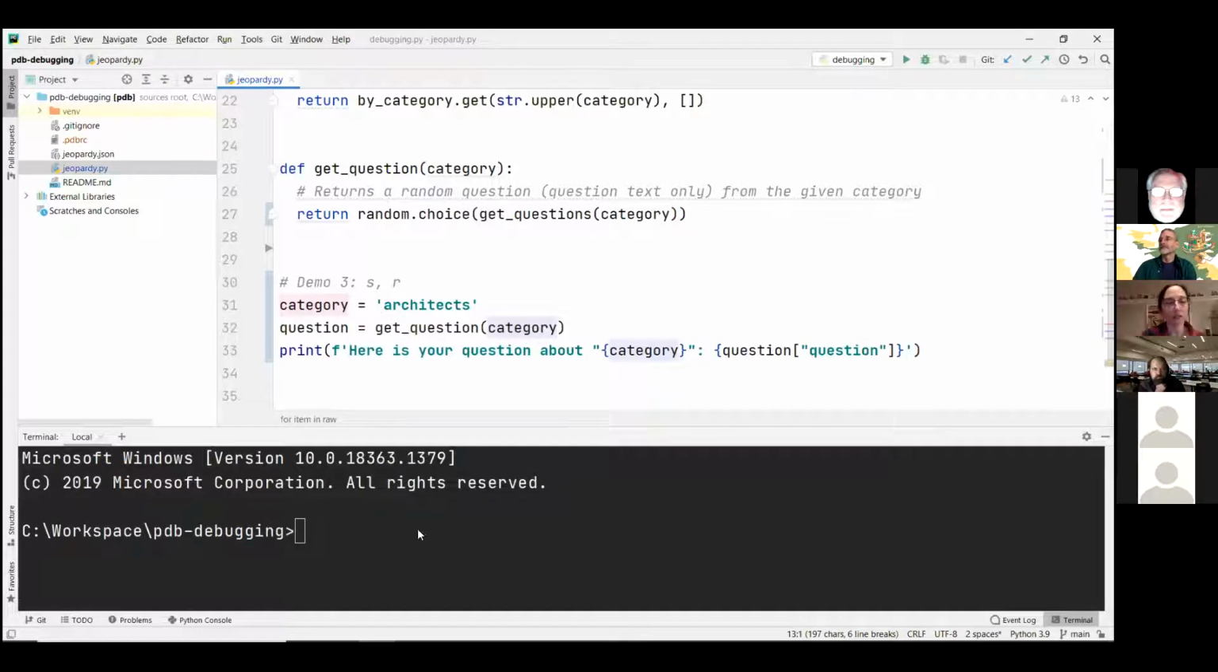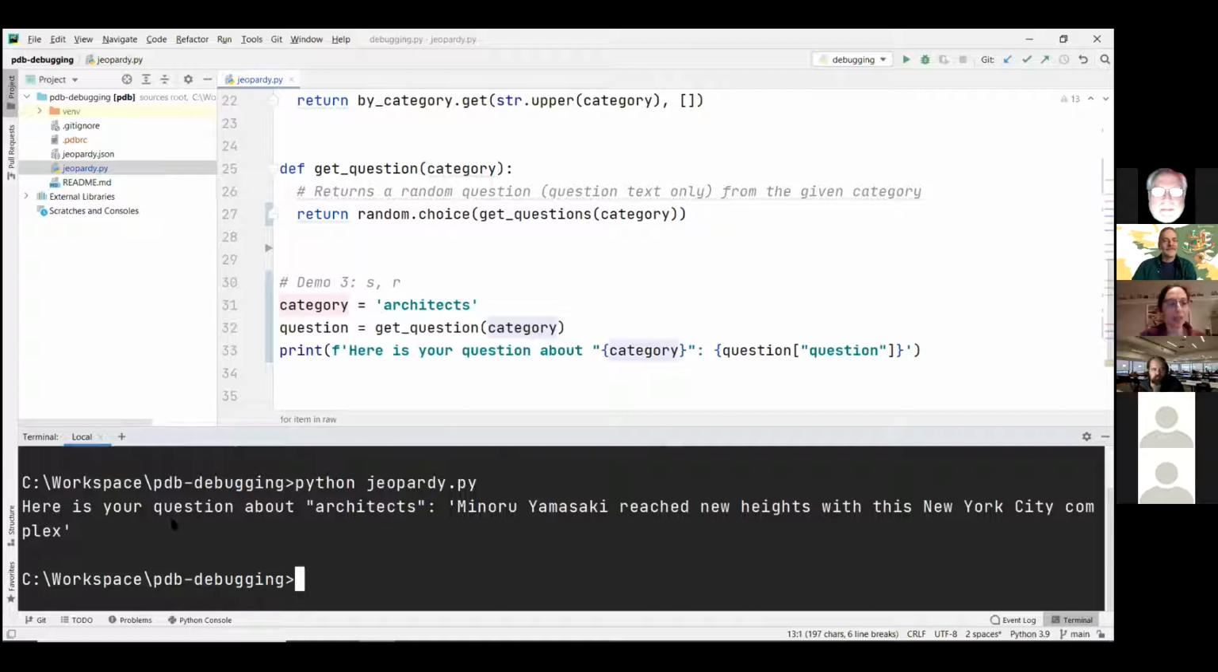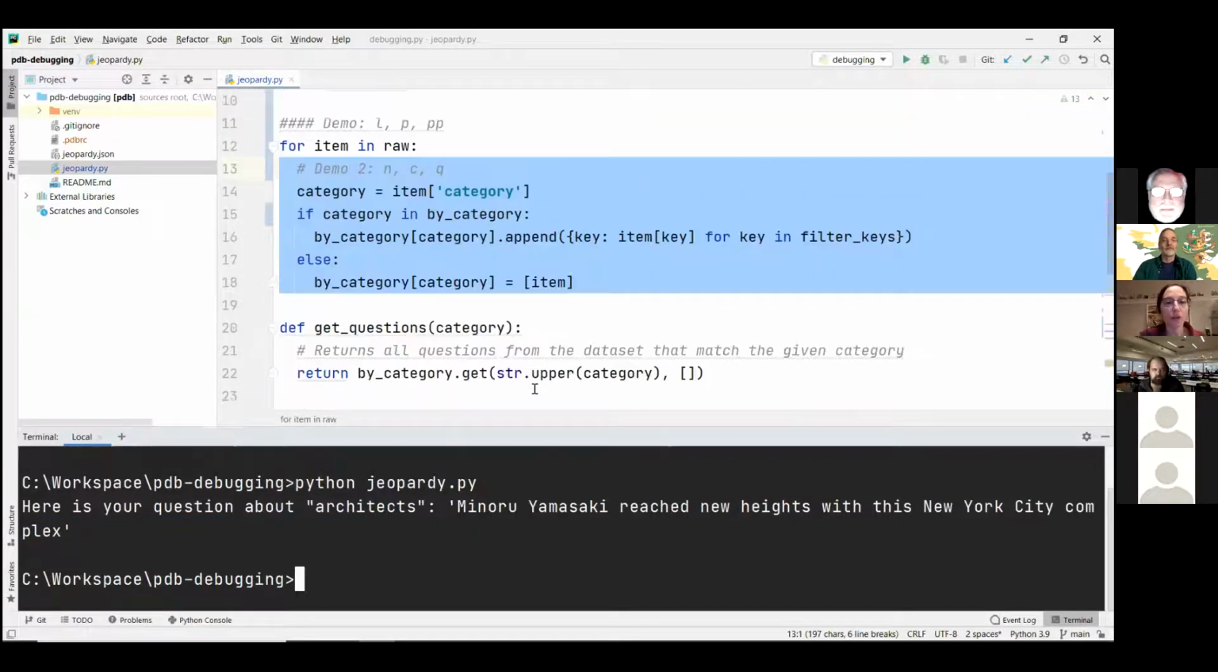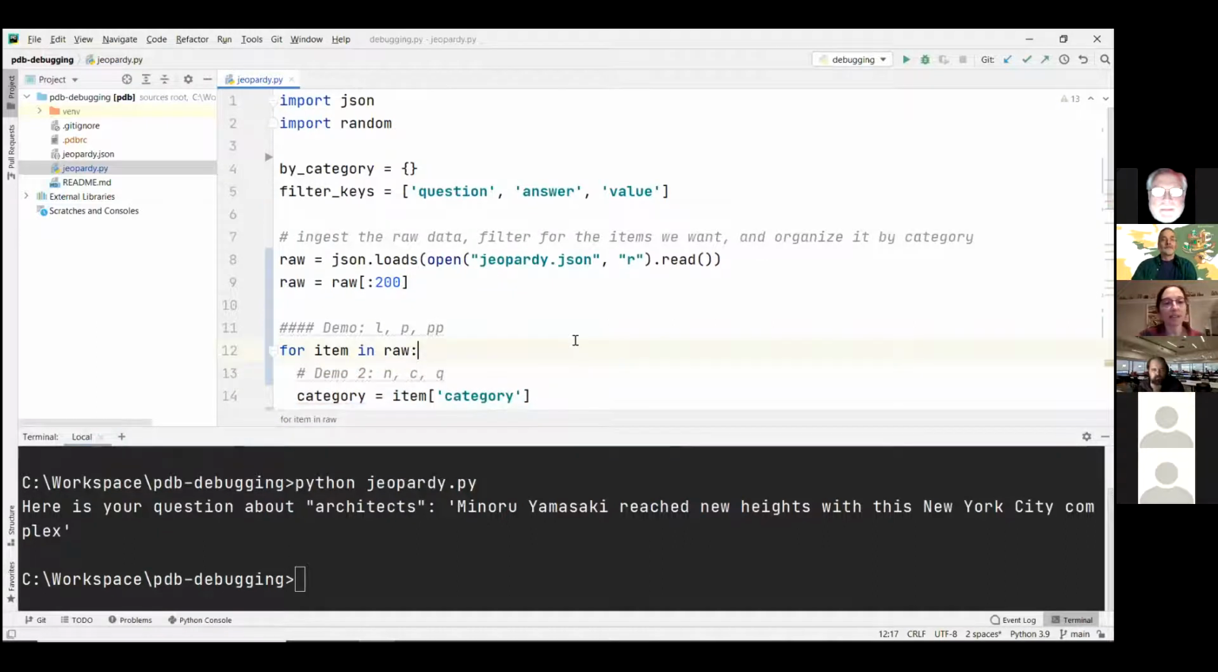So let's see that run. I'm going to run it from the terminal, python jeopardy.py. Okay. So it says, here's your question about architects. That's the category we asked for. And this prompt, which you can attempt to answer if you'd like. So let's say that something wasn't working here and we wanted to take a look at what's going on. So I'm going to go right here. Say we want to take a look at this data.